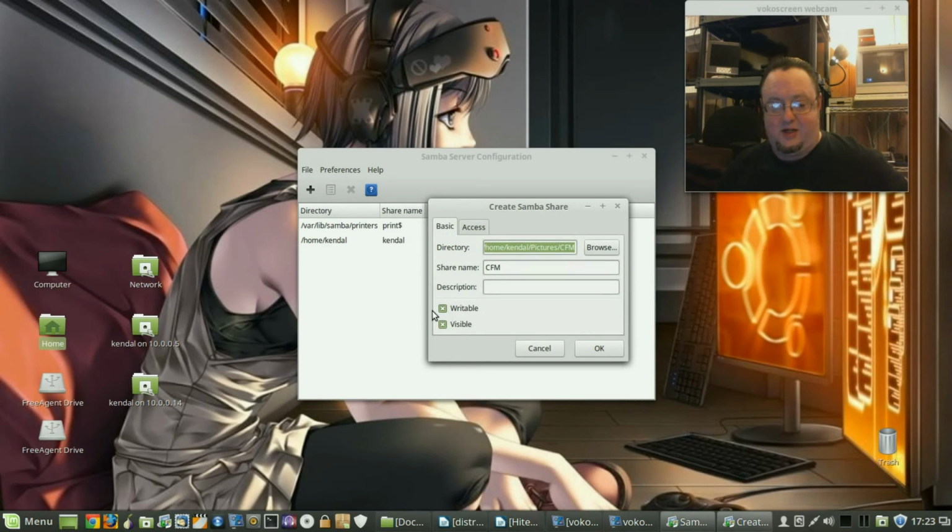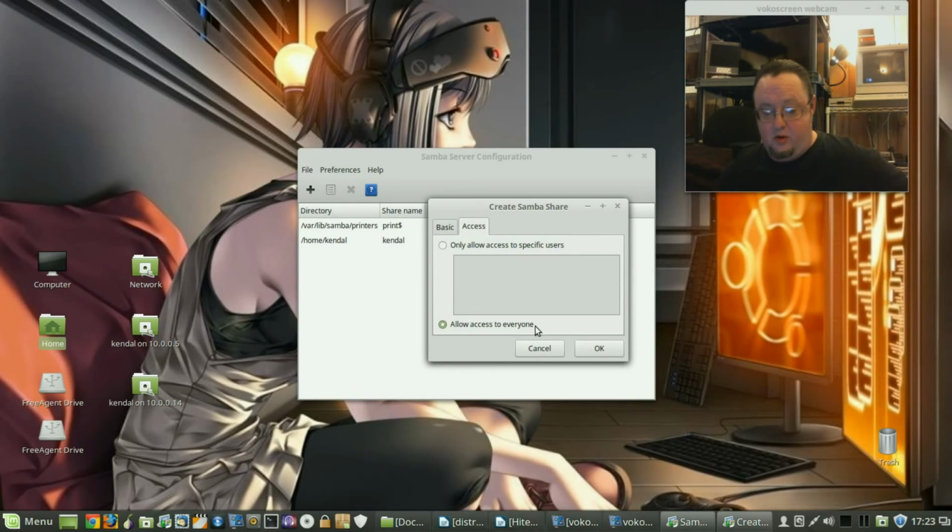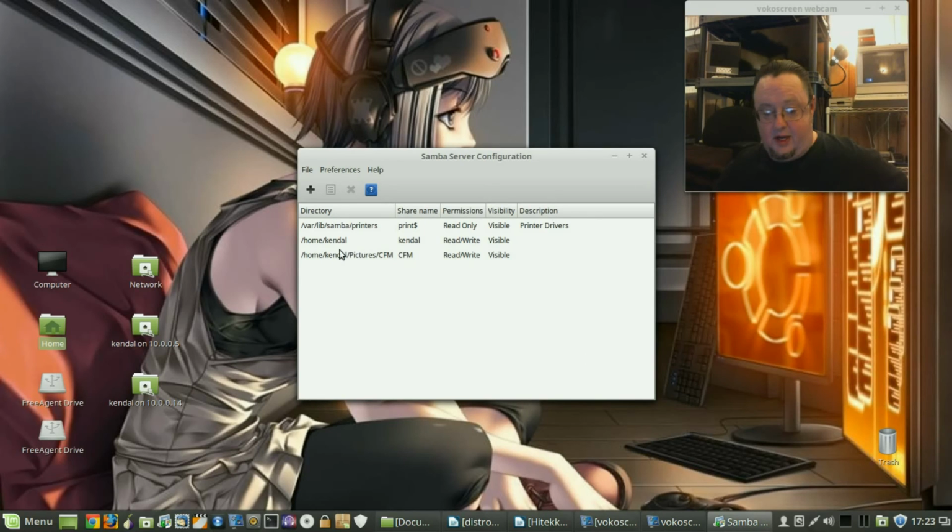Writable means they can change it. Visible means that other machines can see it. Not only will your other computer see it, but your phone. If you're using Android, at least I know for sure, you'll be able to find it on the file manager. Okay, that's done. So we say okay, and that adds that to that line then.